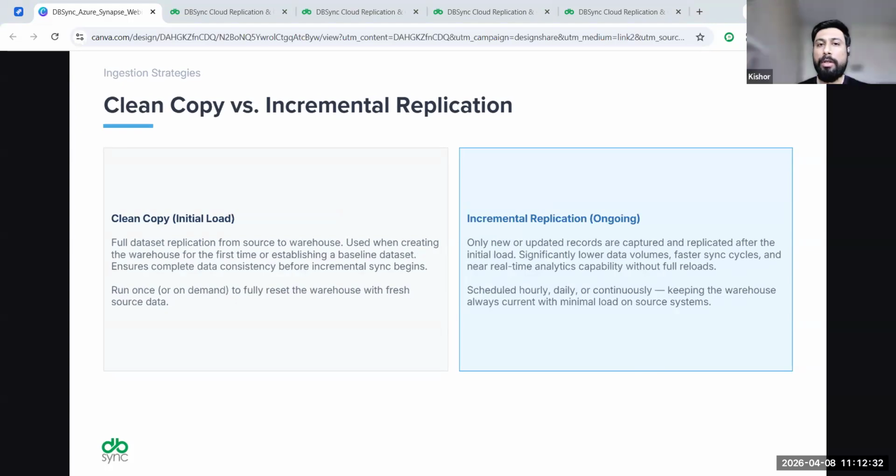Replication gives you a cleaner model. Instead of complex ETL logic, you're focused on one thing: move data reliably from A to B, continuously and accurately. And the nice thing about a replication-first approach is that it simplifies the architecture. Your warehouse stays in sync with your sources without you having to babysit it.